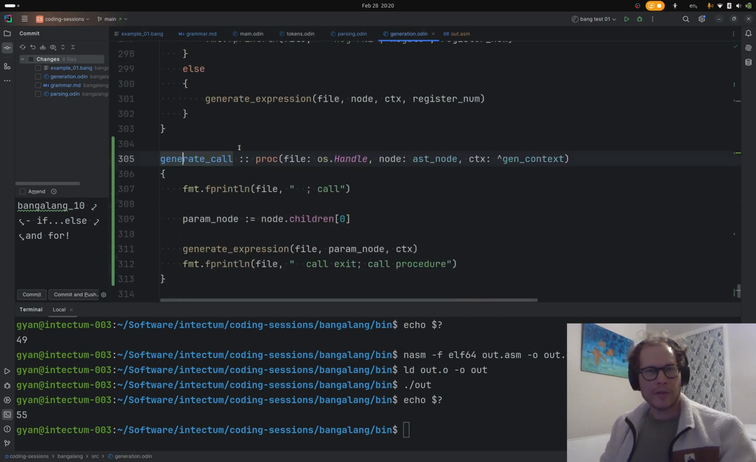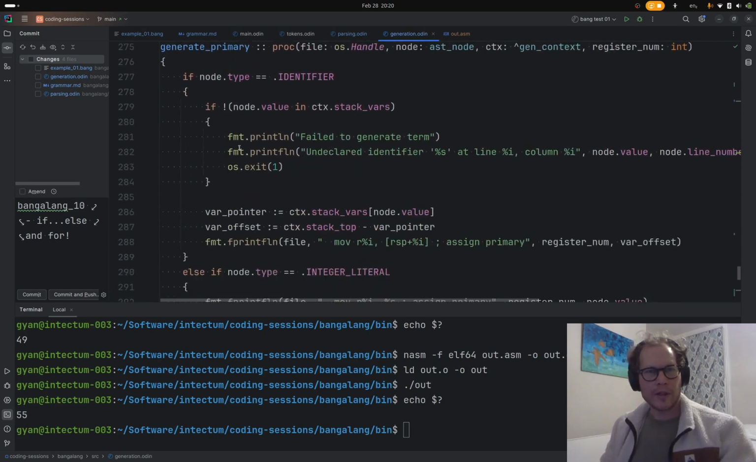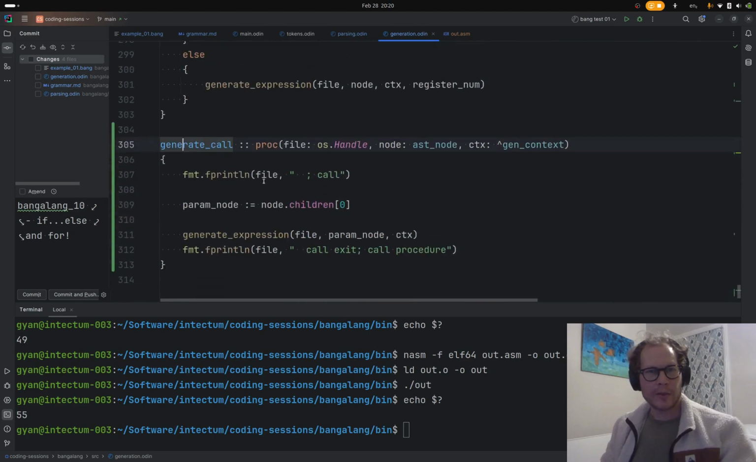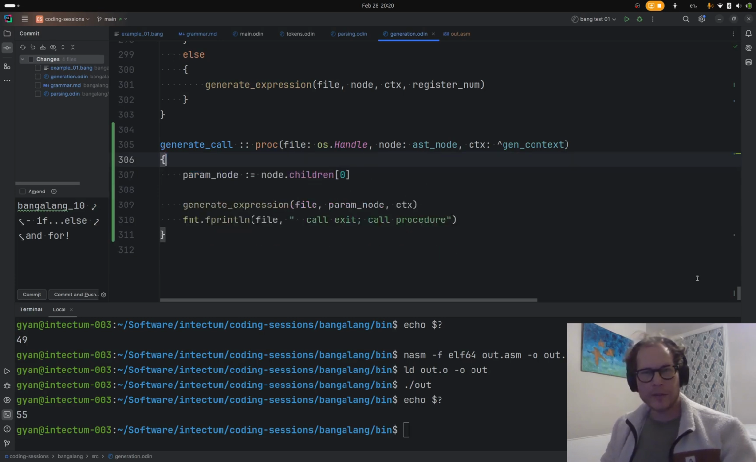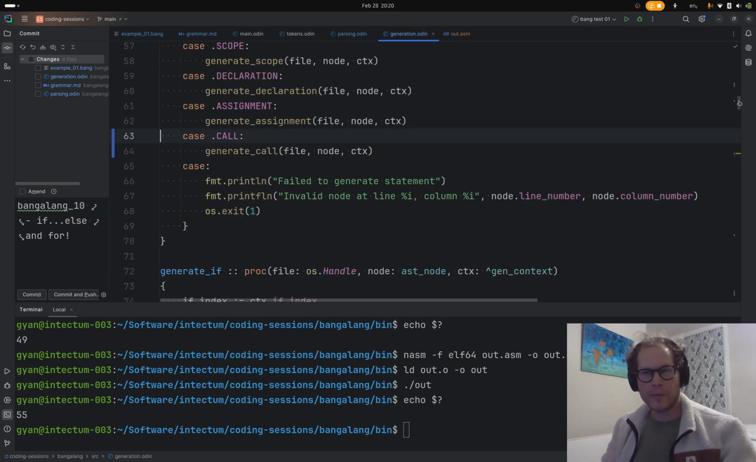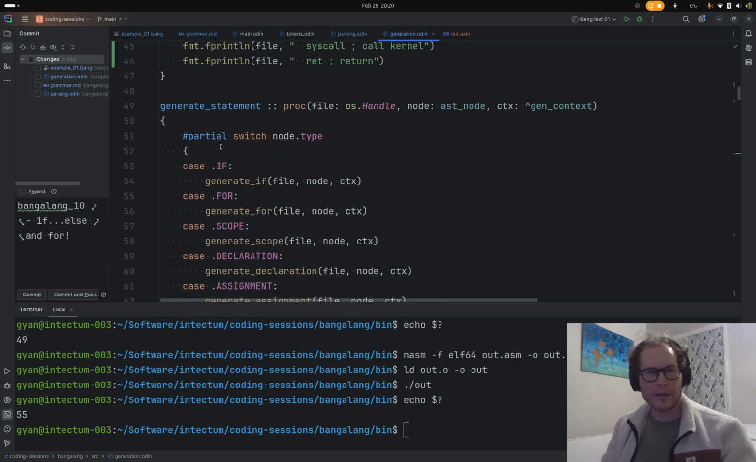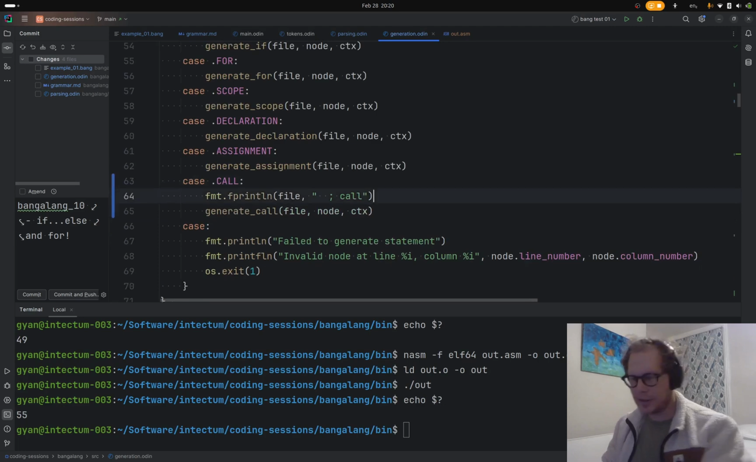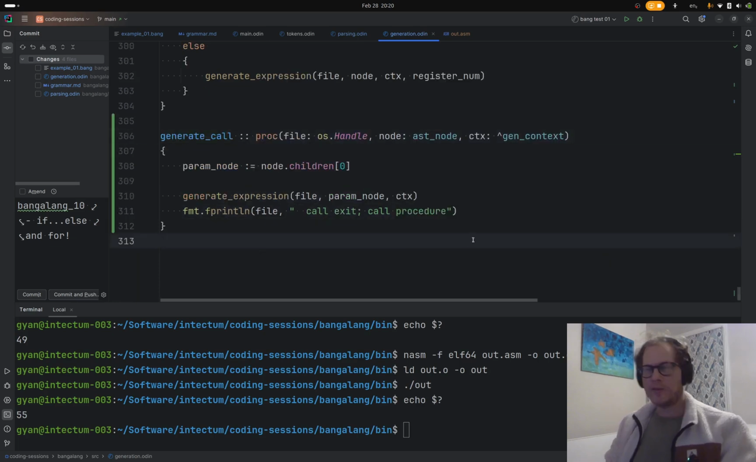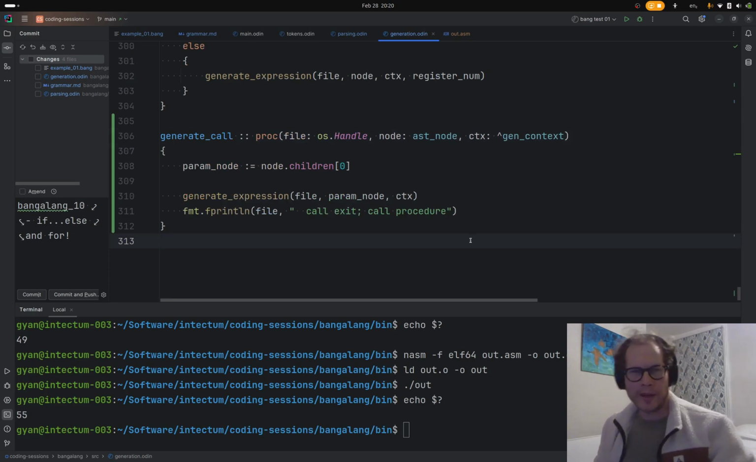Because this can be called inside of an expression, I don't really want this, since it is kind of a statement-level thing that I was doing where I print at the start. At the start of a statement, I will print. So I think I'm going to put this here instead, so that in the case that the call is the statement, we should print. But if it's just part of an expression, I don't really want that comment there.